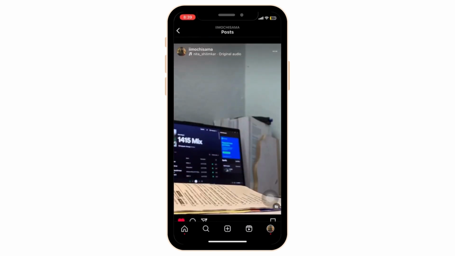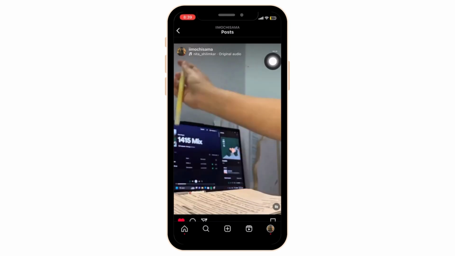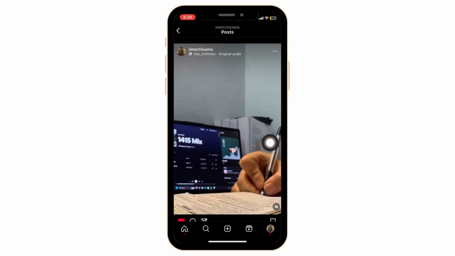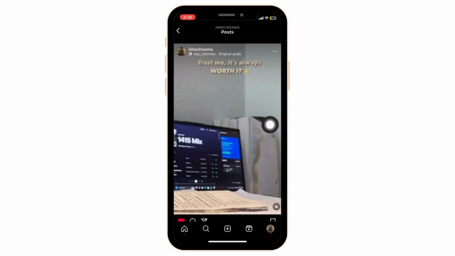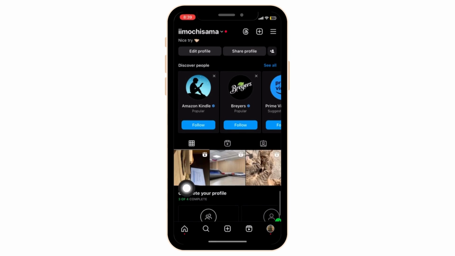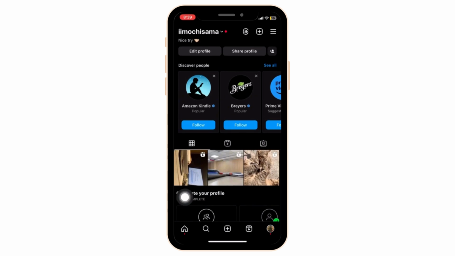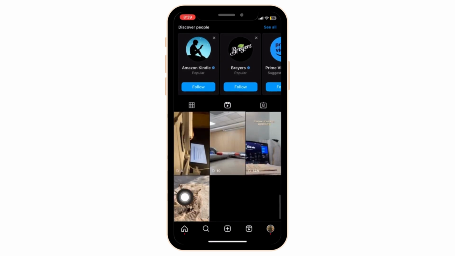Simply tap on the 3 dots at the top of your reel, and here you will find an option of remove from profile grid. Simply tap on it and you will be able to hide the Instagram Reel video from your profile. You can find the hidden reel on the reel section of your profile.